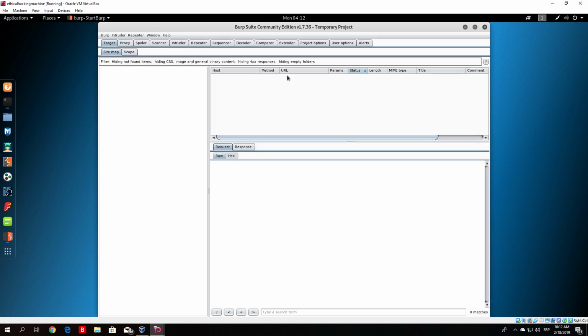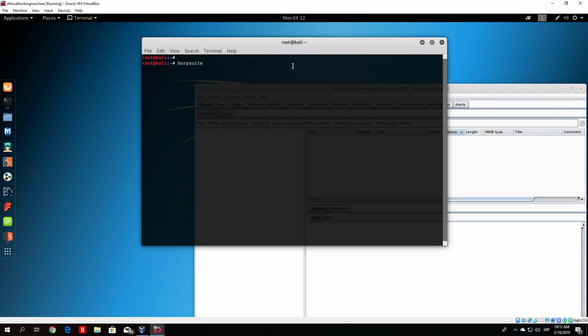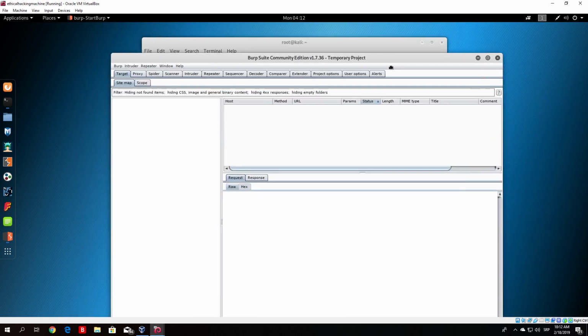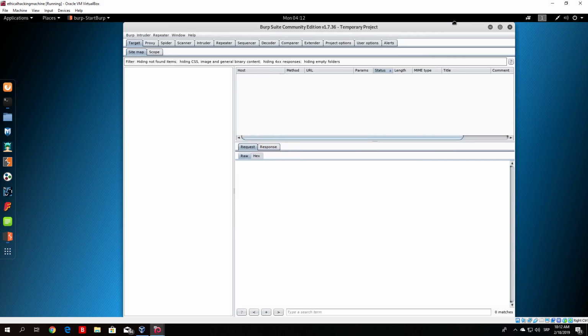Now what I wanted to say is that you can also run it through a command line with the burpsuite command, and it will open up the same thing right here. It will just use your terminal for it, so you don't have to go to the applications and so on.